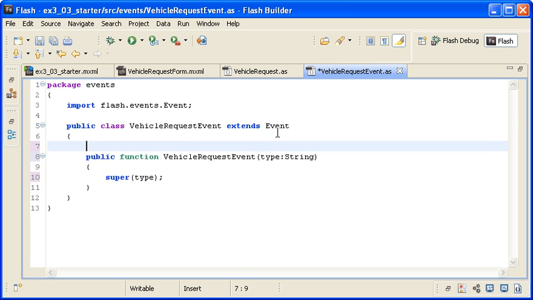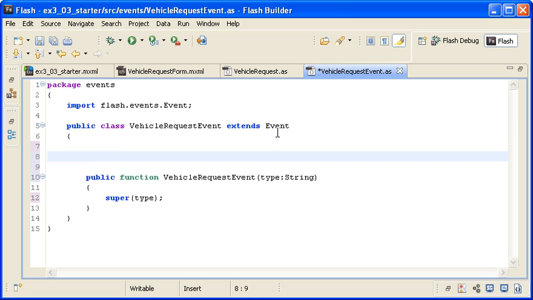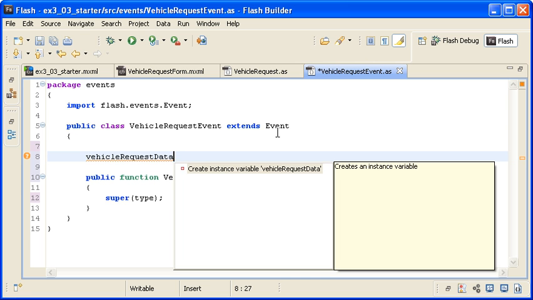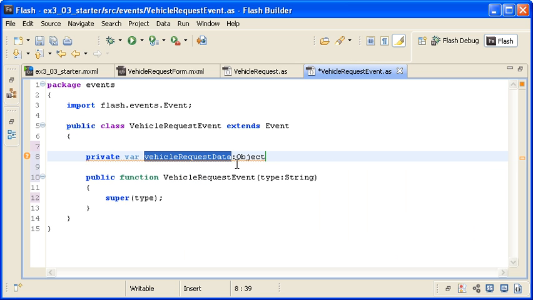Above the constructor, I am typing vehicleRequestData and pressing Ctrl+1 to invoke the Quick Assist tool and selecting the Create Instance Variable VehicleRequestData option. This creates a private variable named vehicleRequestData, which I am arbitrarily naming the same as the value object in the custom component, and data types it to the Object class.